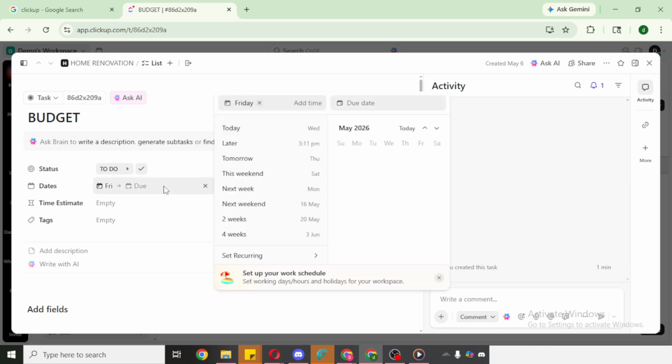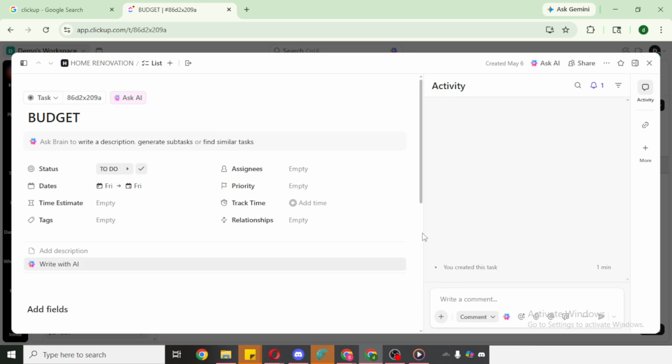After that, select the due date. The due date is your commitment for when the task should be completed. Click the due date field, choose the date from the calendar, and make sure it comes after your start date. ClickUp expects your timeline to move forward, and keeping that sequence clear helps you and anyone else viewing the task understand the schedule at a glance.